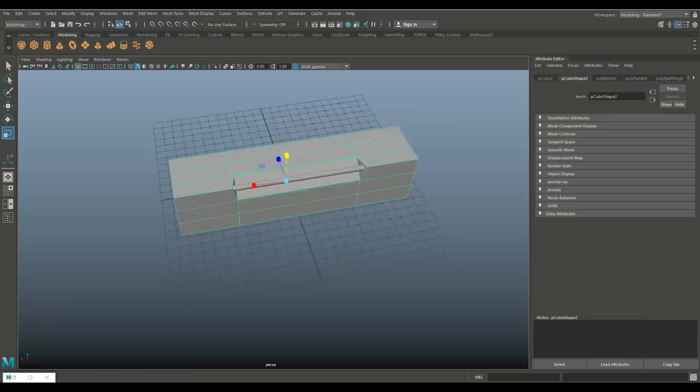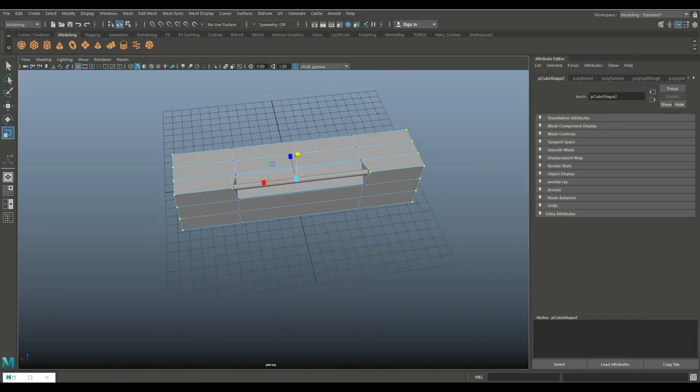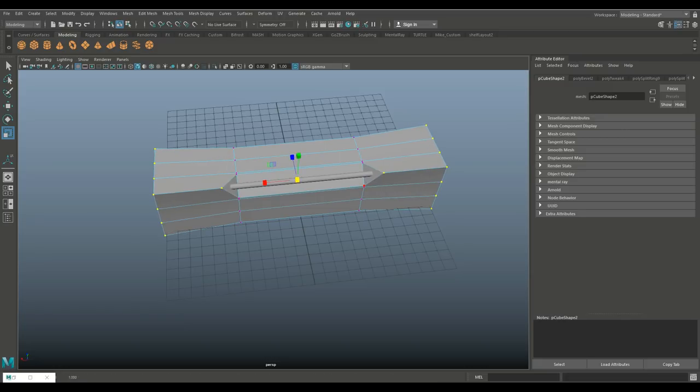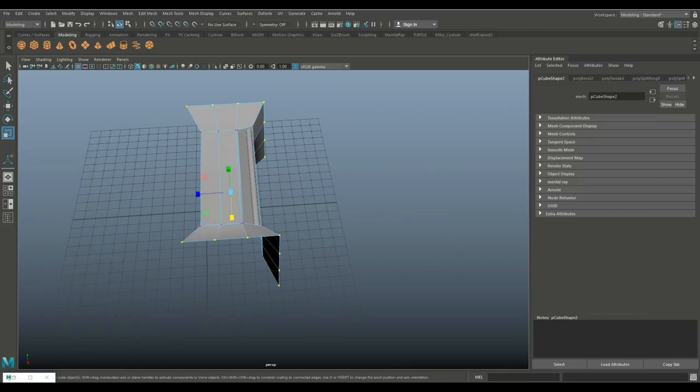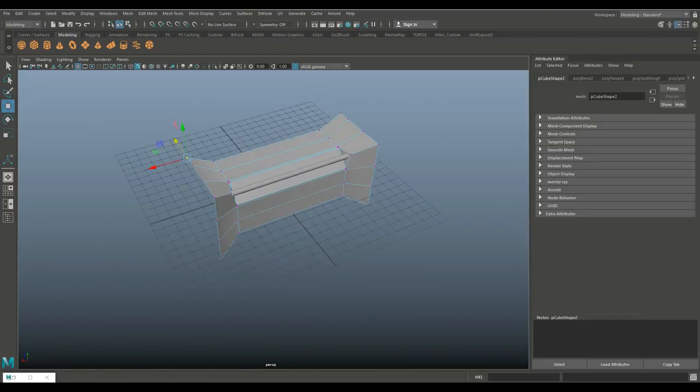Now we're going to right click and go to vertex. And that's exactly the vertices that I wanted, which is cool. Except these two. So let's scale that out and then push that in. All right, now that's good with the exception of these two. So this one, hit W, hold on X and snap it. Same here. Okay, so that looks fine.